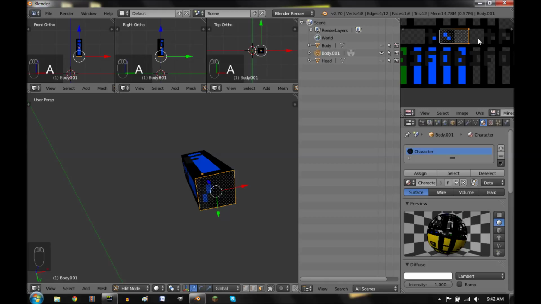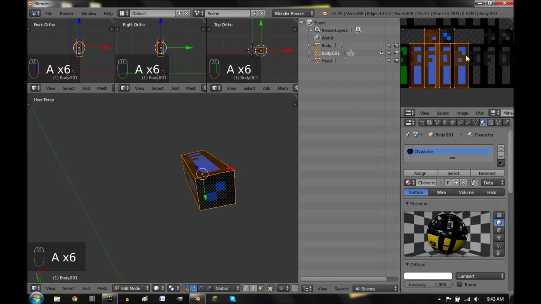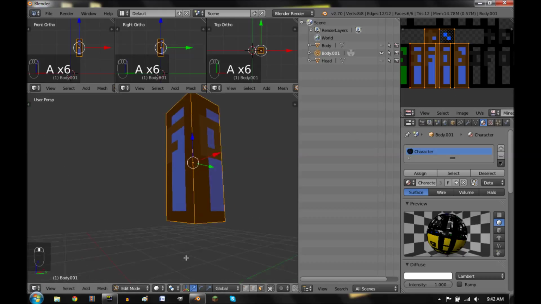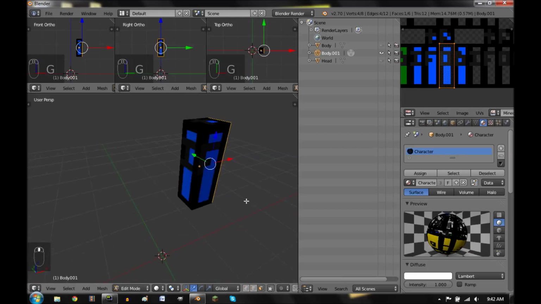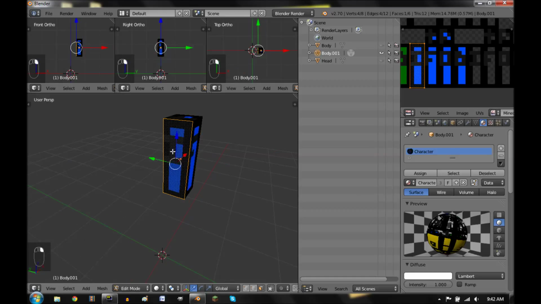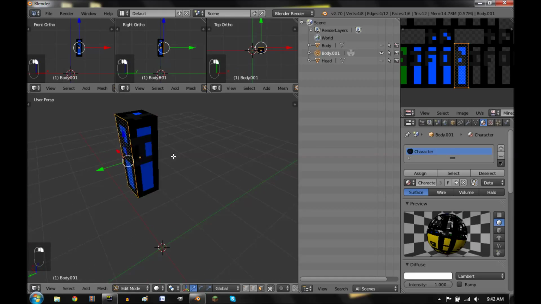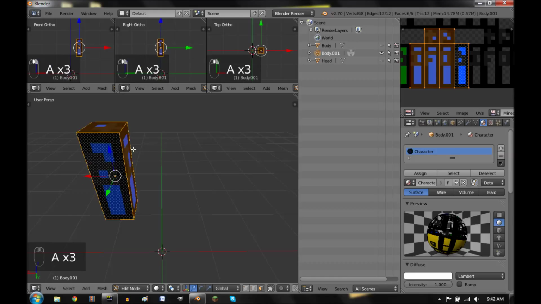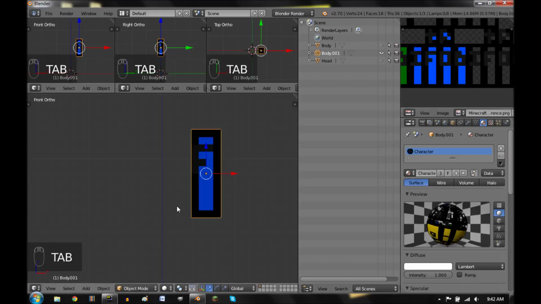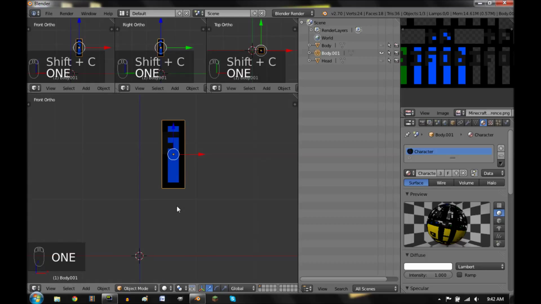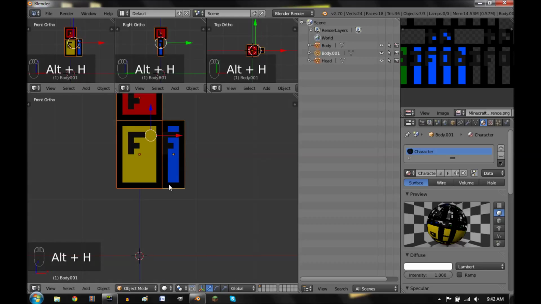And make sure it fits everything. Just make sure all the letters are on the left. And your finished product should look like this. So Alt H to unhide everything.